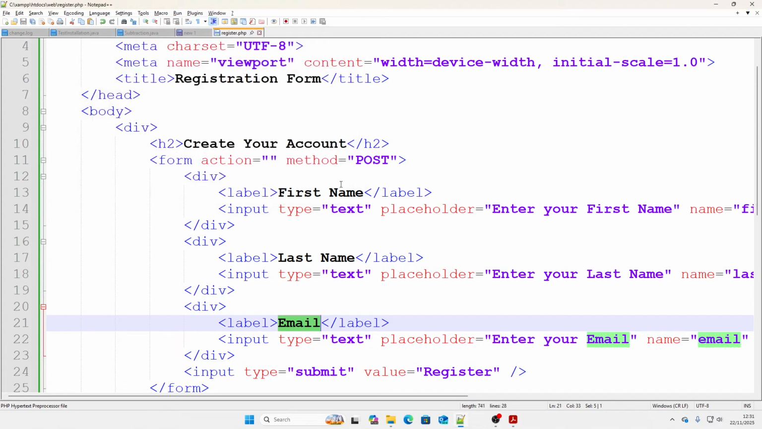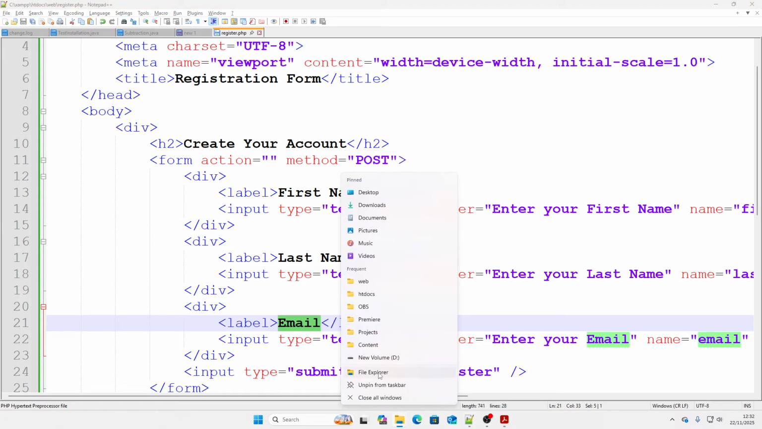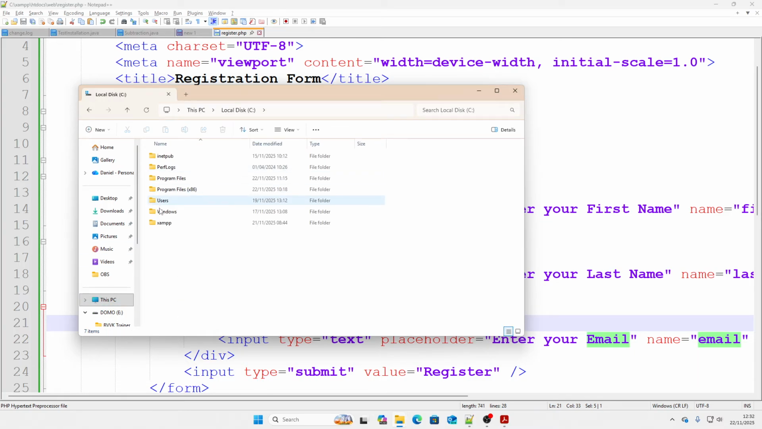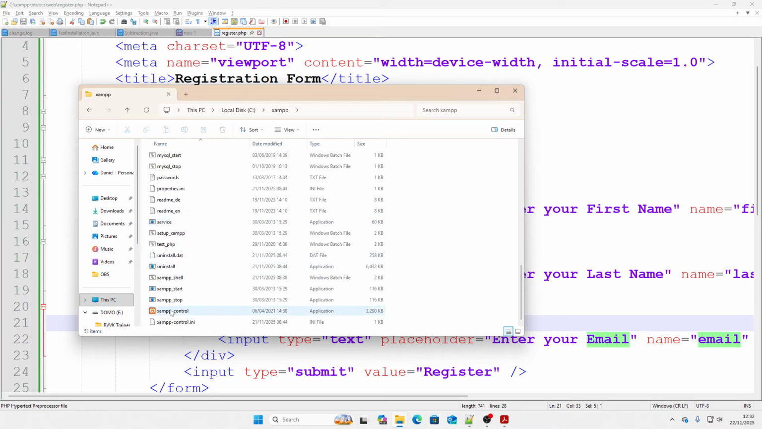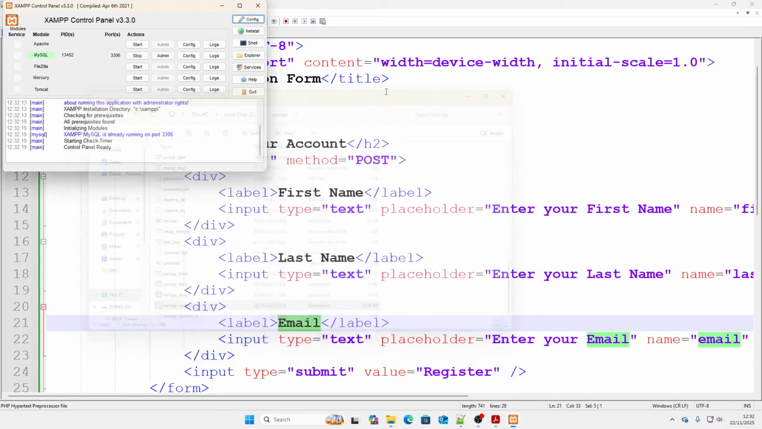If it's not running, this is how you do it. Go to your file explorer and choose local disk and go to XAMPP, then come down here and double click this, which this XAMPP tray should open for you, your XAMPP control, which mine has already happened there.